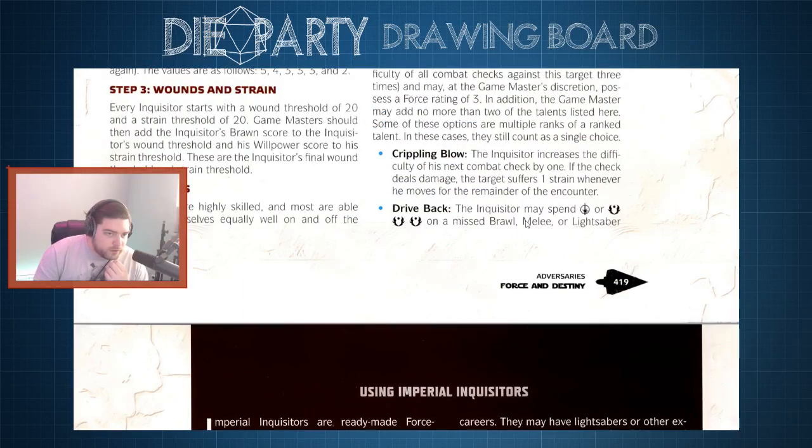Okay. Crippling Blow: the Inquisitor increases the difficulty of his next combat check by 1. If the check deals damage, the target suffers 1 strain whenever he moves for the remainder of the encounter. Ooh, that's tasty. It's more about the chase than the catch.